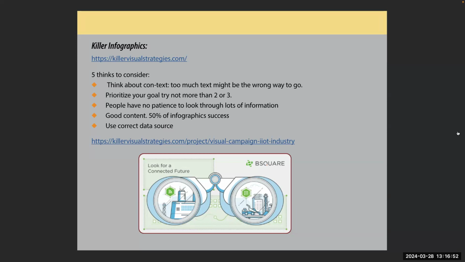Good content is 50% of an infographic's success. And then you have to use the correct data source. When you're doing infographics, it's not just about creating the illustration, it's based on a database, where you can look at the source, the data, the companies and everything. What I'm going to emphasize today is the icons, using Illustrator to create the icons that are going to go into your infographics.